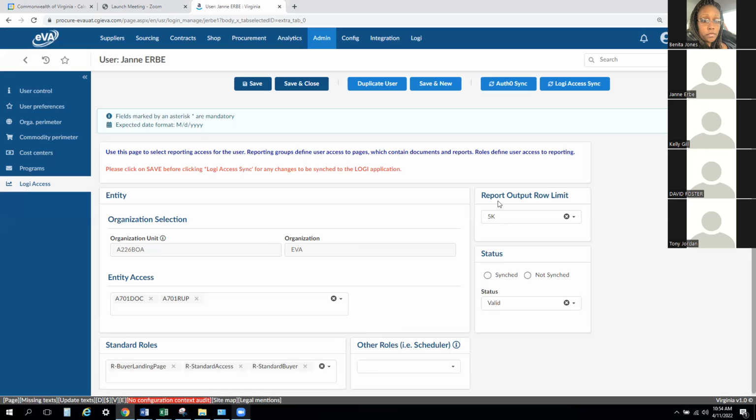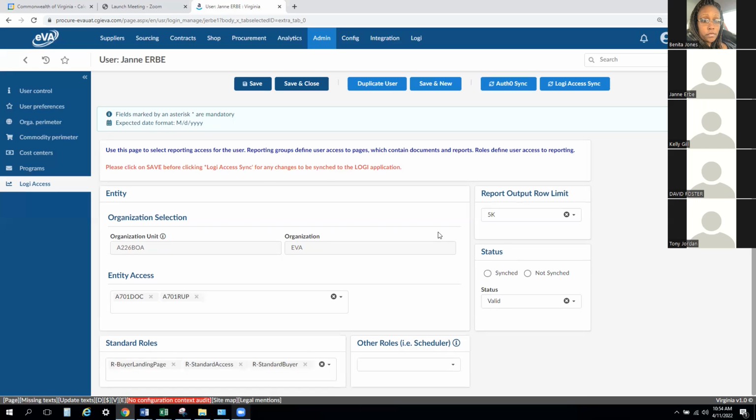Report output row limit 5K. That's great. That's what we give everybody today. That's what everybody will continue to do. This status, when we click save, the status will default to sync and valid. And let's see here.